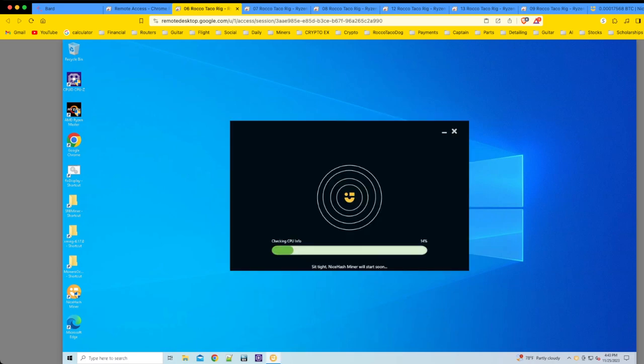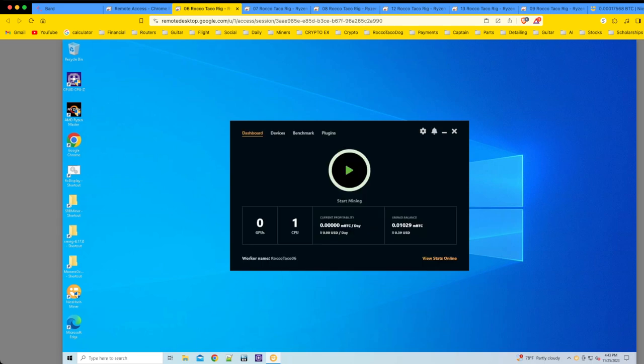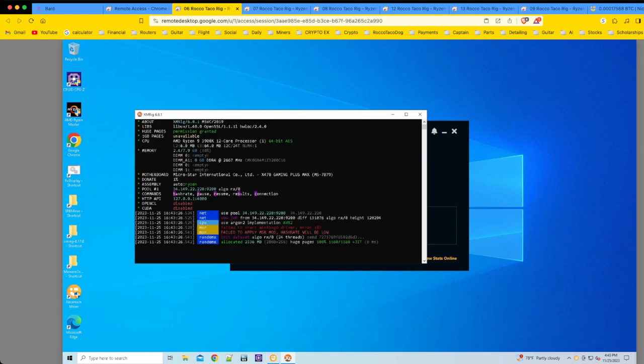Nicehash Miner comes up, does its checking. Now if I start mining, I'll probably get the MSR mod, even though the tried and true admin, run as admin fix is supposed to solve the MSR mod error. I'll still get it. Watch. Blammo! Oh dear God! The sky's falling.